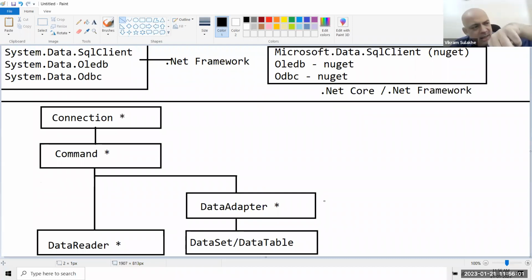Firstly, fill the data set. Secondly, update the database from values in the data set. And of course, to update the values there, it will use a command. Are we clear on this?